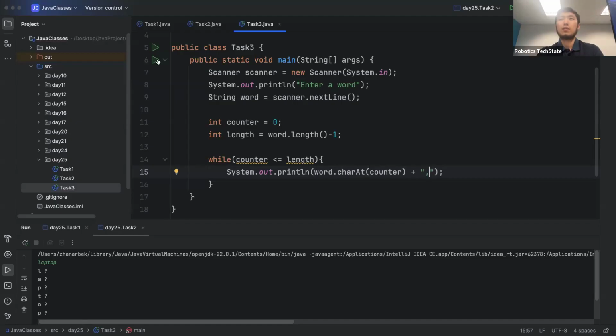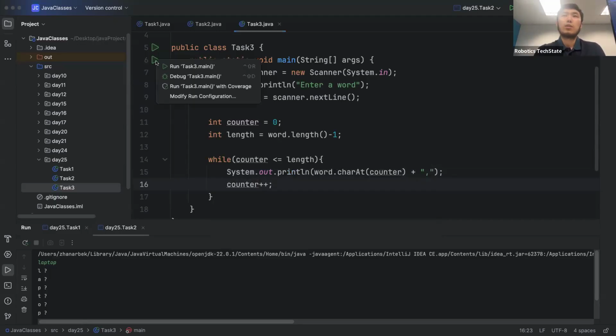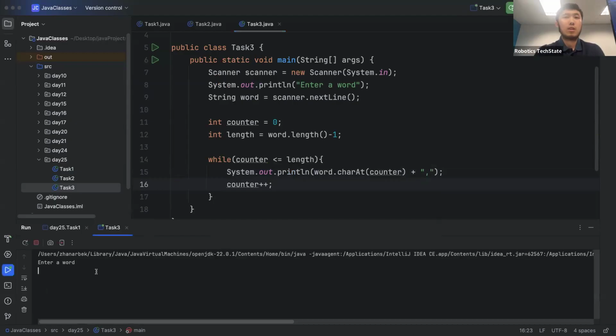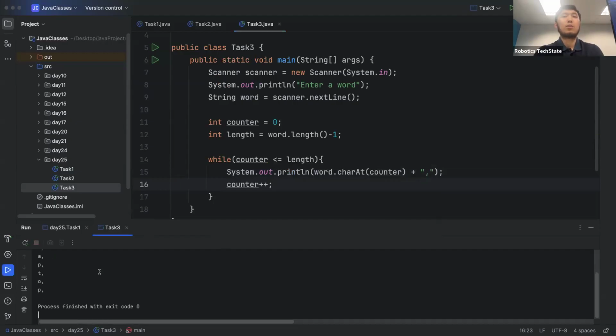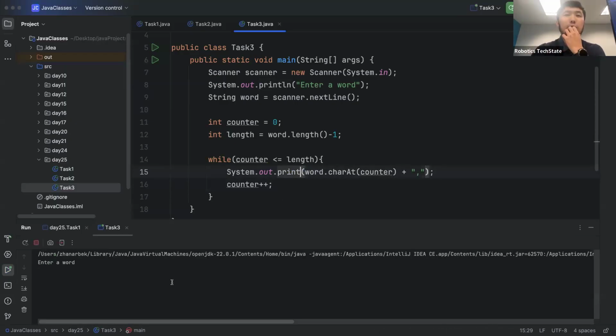Let's run. No, decrement is decrement, right? It should be counter plus plus. All right. Is this all? Yeah, that's it. Let's run this. Okay, laptop. Oh, print. It should be print without ln, right? All right. Perfect. Laptop. Yes.